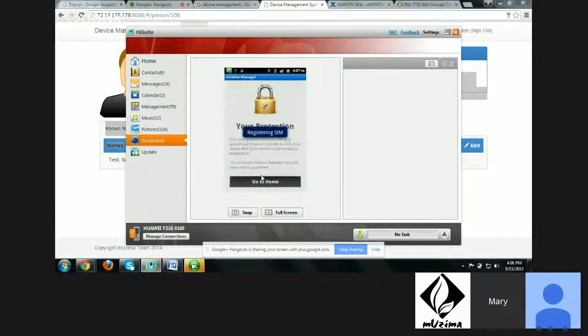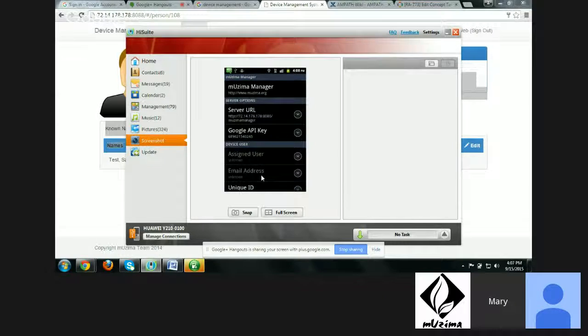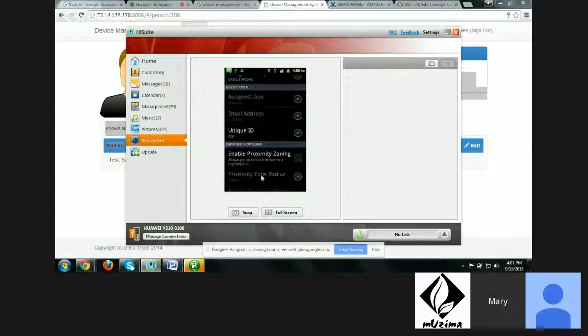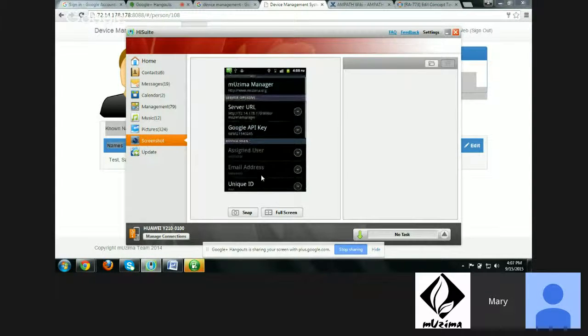Register SIM card, a pop-up message will appear. You tap on go to home. Then here you're supposed to tap on the menu bar. You tap on select settings. Then you scroll down. You are able to view 5 tabs. This is the mUzima manager tab, the server option, the device user, proximity option, and the security option. So you're supposed to tap on unique identifier.